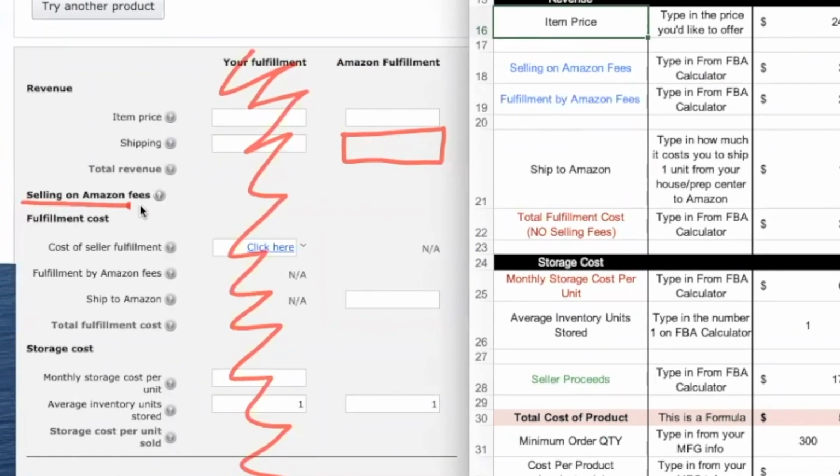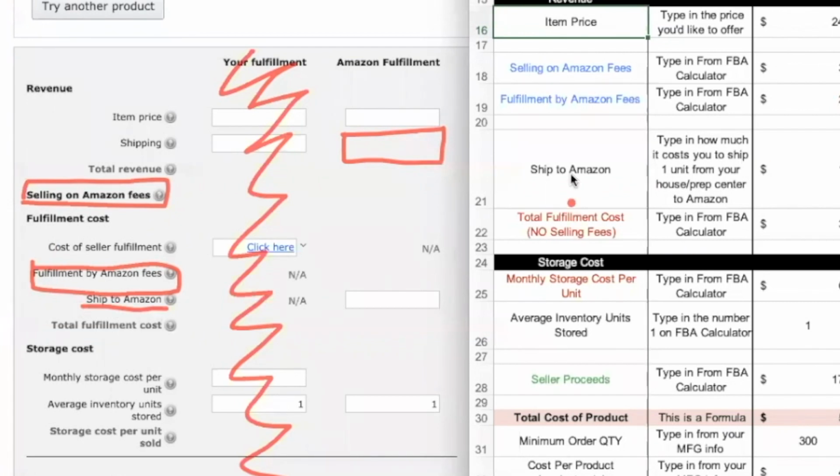So I have the selling on Amazon fees, which is going to be a blue number. And here in just a second, I'll show you it. And then Fulfillment by Amazon fees, which is going to pop up right here. Fulfillment by Amazon fees, which is also going to be a blue number, which we'll copy over. Ship to Amazon is right over here. Total fulfillment cost is right here. So you get the point that if you go down, you'll see a lot of the same columns.